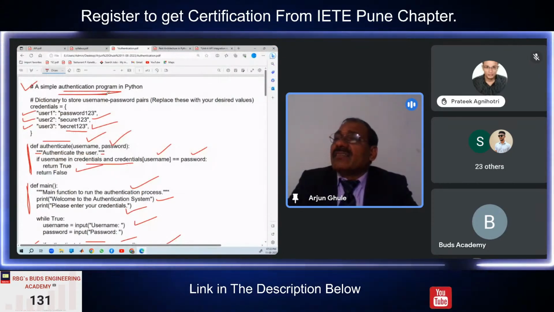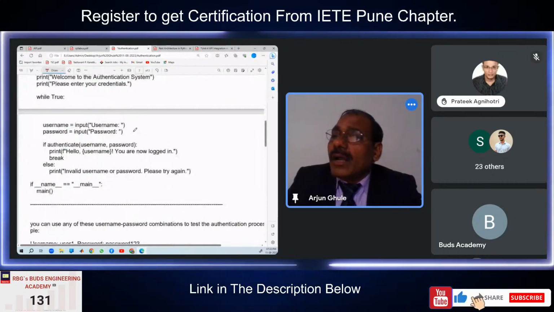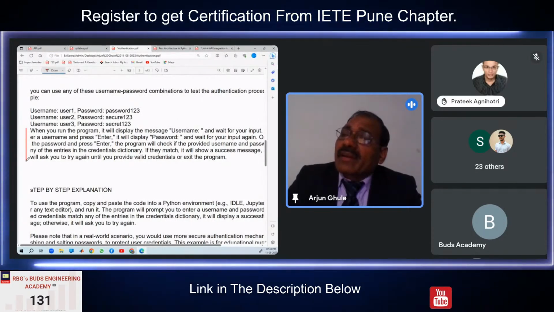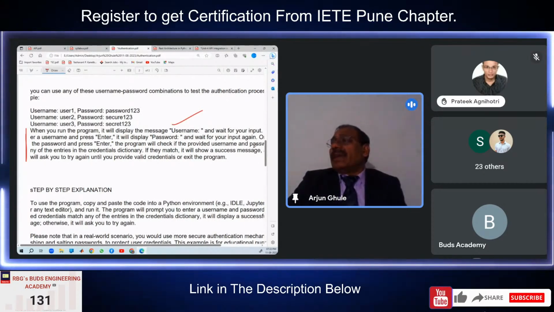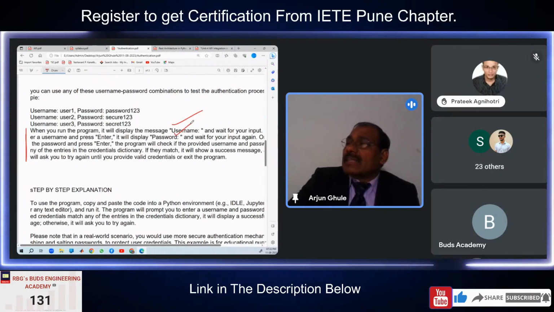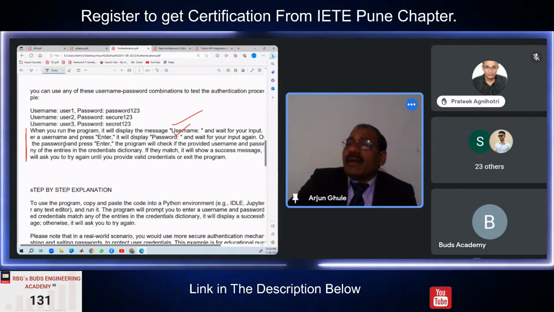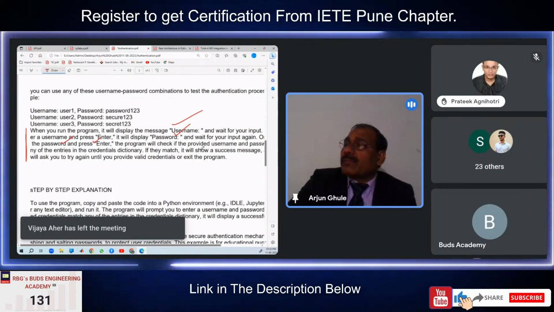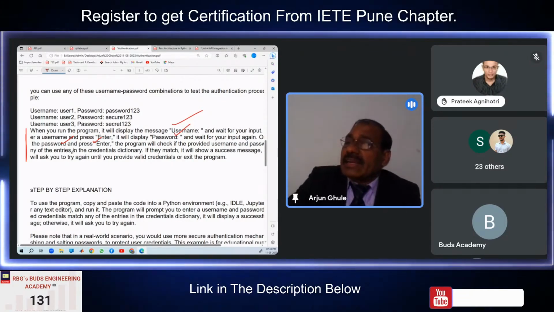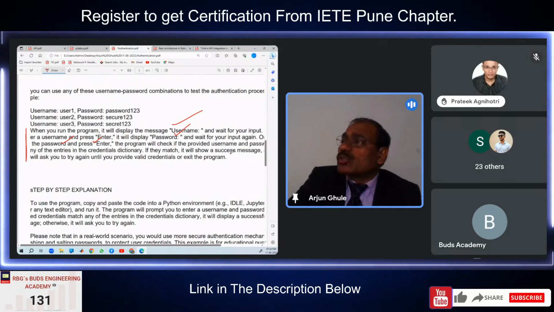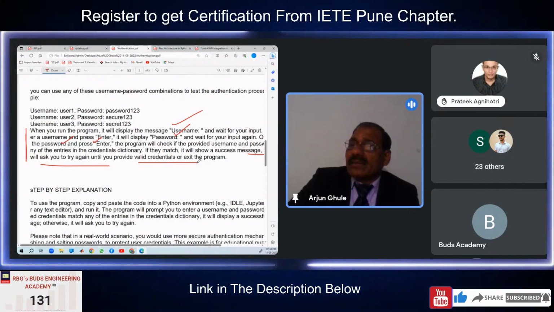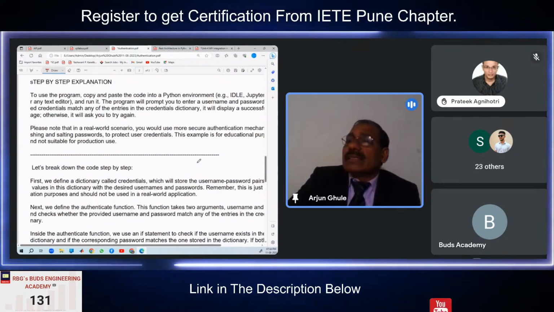The authentication which we have used here is in Python, and this is the expected output when you run the program. It will display the message username and wait for your input, and you enter the user and press enter. It will display password and wait for your input again. You enter the password and press enter, and the program checks the username and password against the entries in the credential dictionary. If they match, it will show a success message. Otherwise it will ask you to try until you provide valid credentials or exit the program.